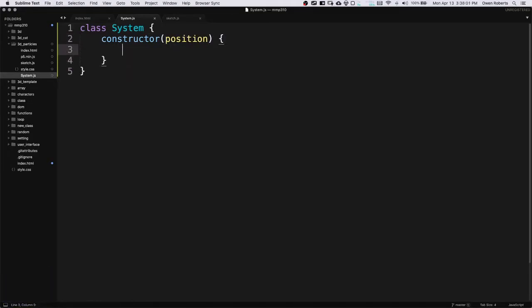So that position, we're going to set an origin for our system. So that's where new particles will appear. So we'll say this.origin, and we're going to say position.copy. Without going too far into this, it has to do with the way that JavaScript works, where we need to make a copy of that position so that we don't change the original position, because then everything would be updated at the same time, which is not what we want. So whenever we make a new particle, we're going to copy that original position.